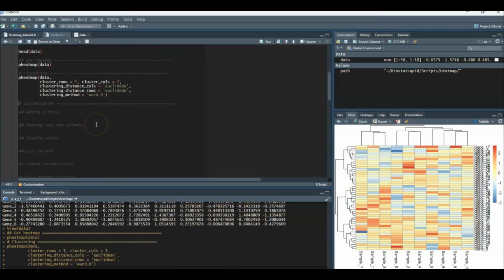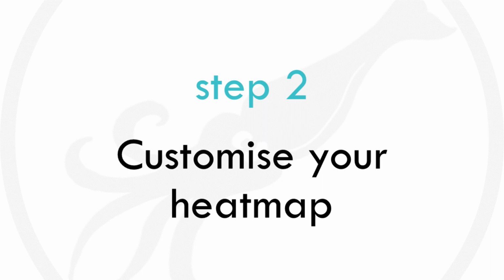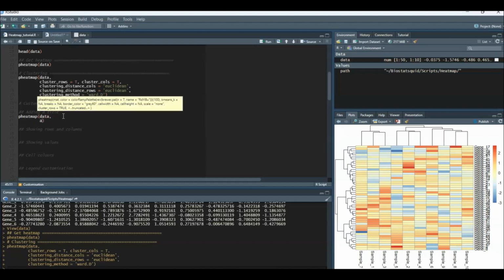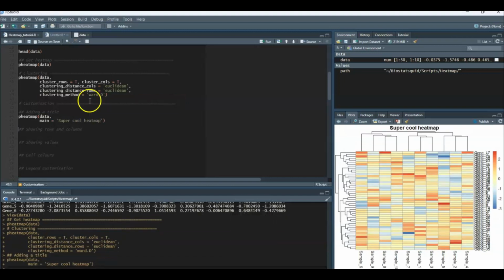Great, so now let's customize our heat map, which is the fun part. First step might be to add a title, and that is as easy as calling main. Main is the main title for the heat map, so I'm just going to call it super cool heat map. And there it is. This is my title. Of course, you can also control how big the font is and so on.